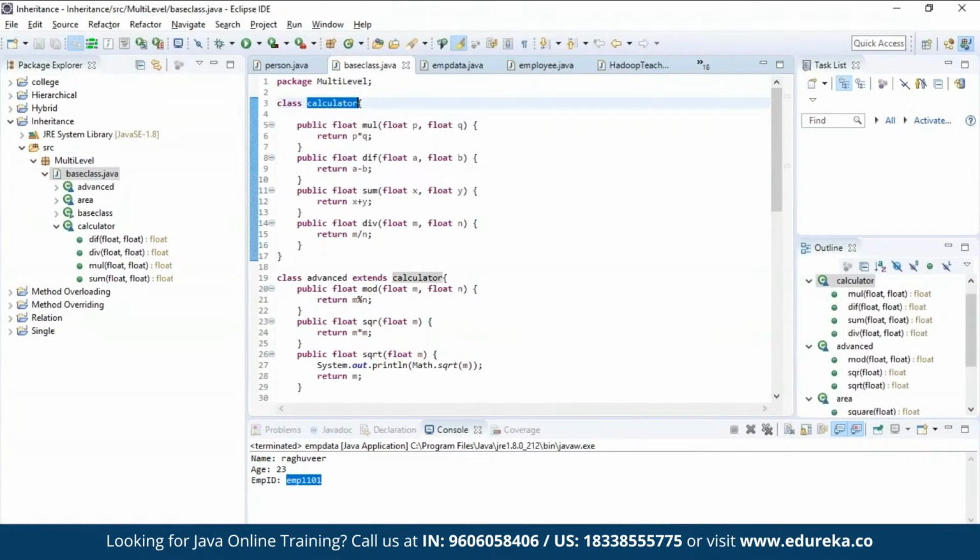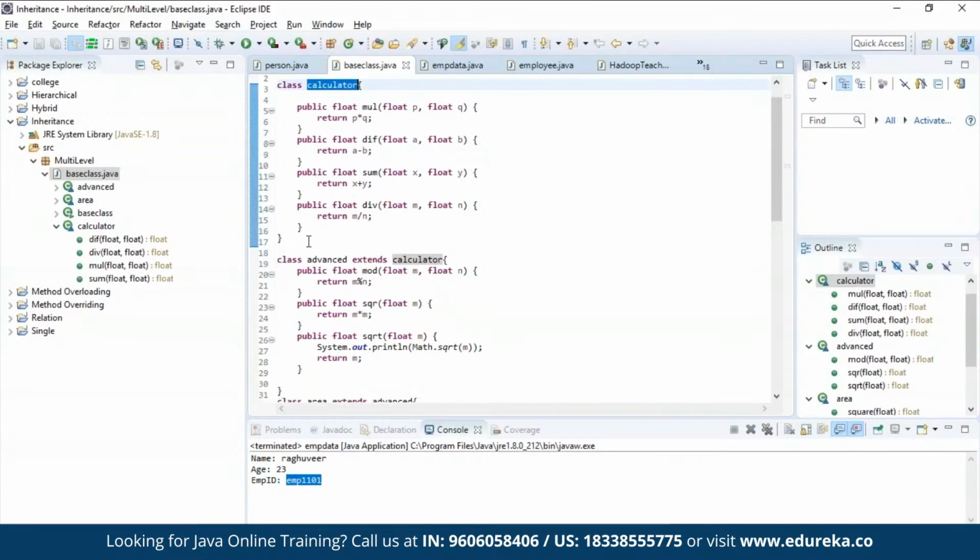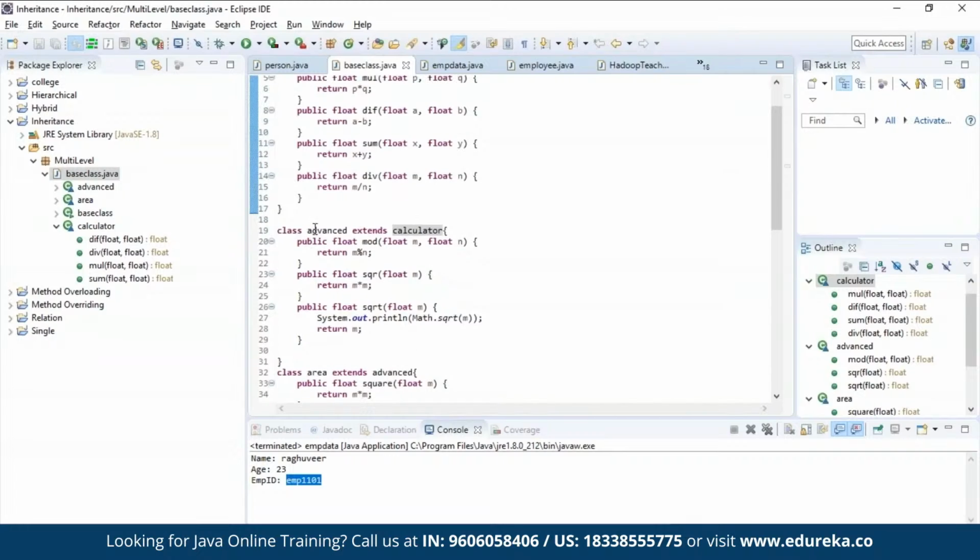As you can see, this is our program, and calculator is our parent class, similar to class A in our picture, which performs basic mathematical operations such as multiplication, subtraction, addition, and division. Now let us move into our class B, which would be the class Advanced. Advanced class can perform a little advanced operations such as modulus of a number, square root of a number, and square of a given number.